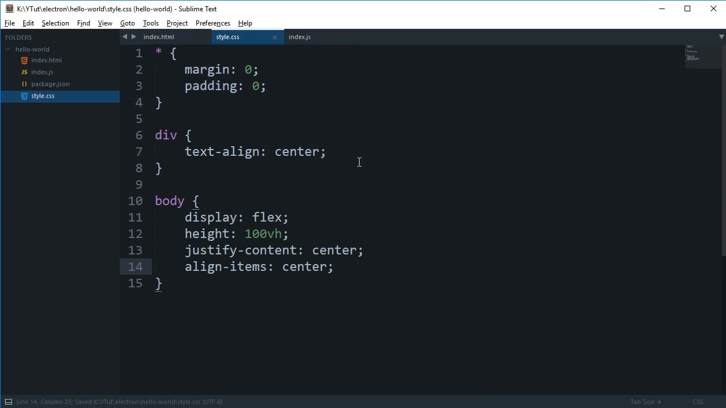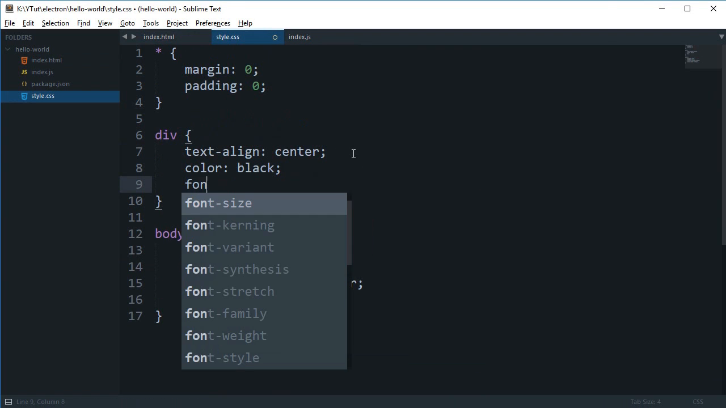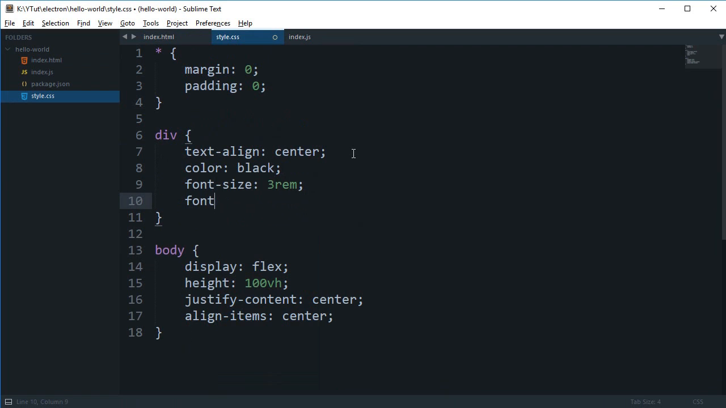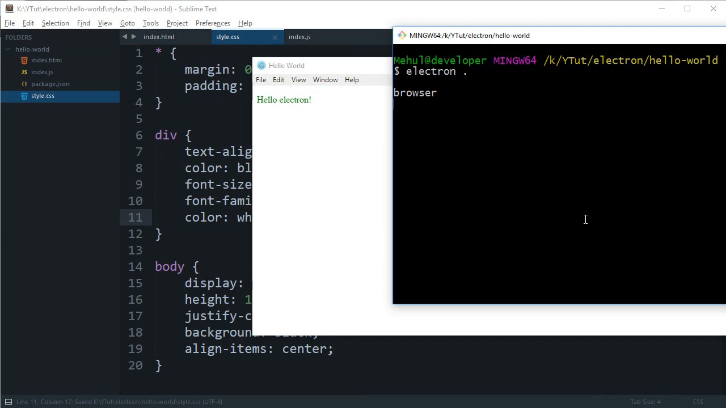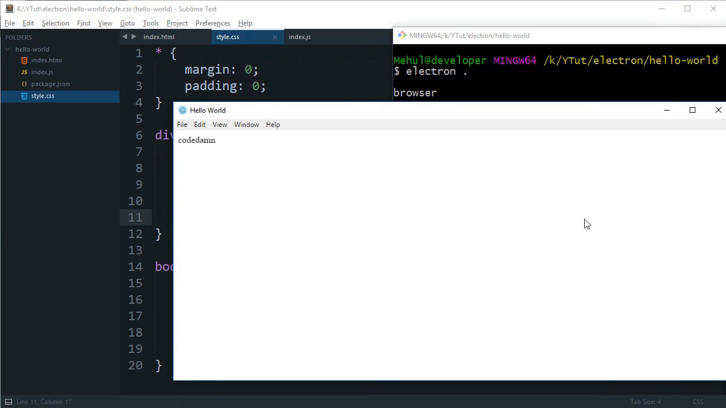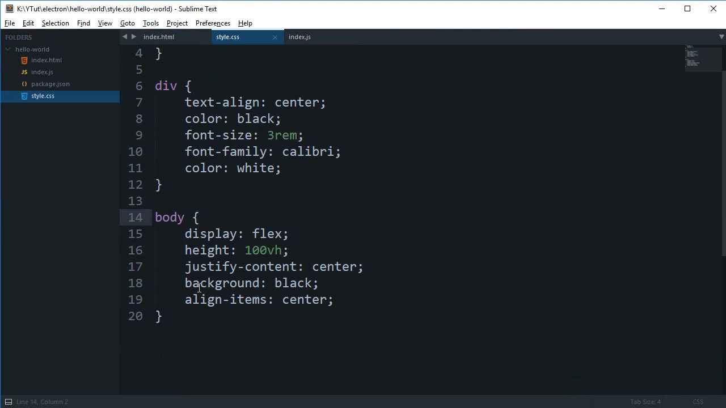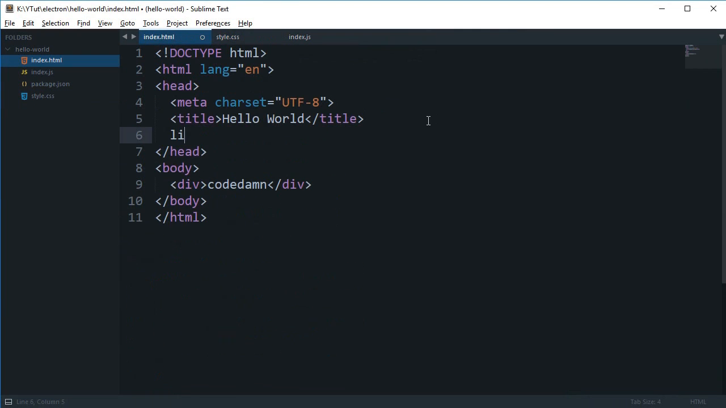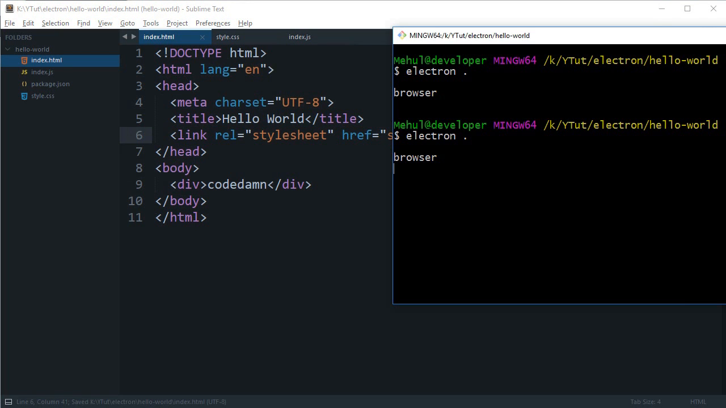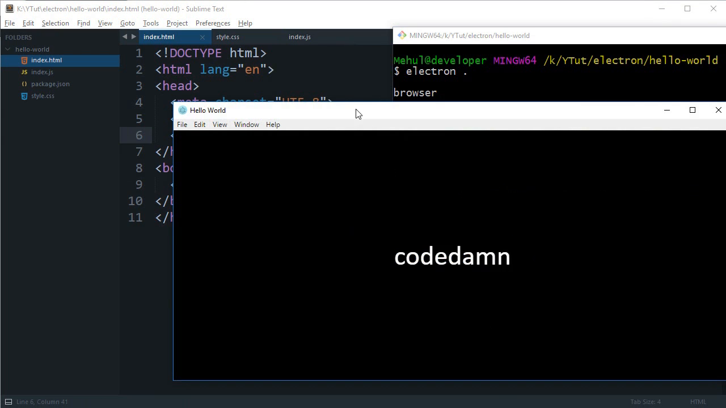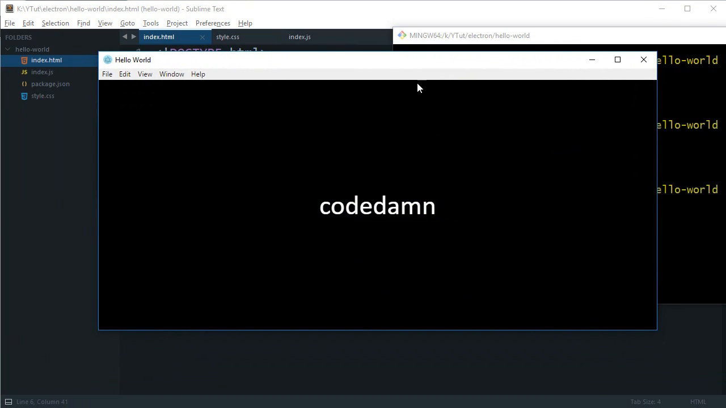Finally, for the div we can say color black, font size 3rem, and font family Calibri, I guess I have on my computer. We can say background is black, color white, that's it. All right, so let's just see what's happening. We do not have any styles applied for body. Oh, okay, obviously we are not including the style sheet yet. style.css, and you can see that we get this code damn in the center of the screen, and 100vh for the application is obviously for this window only, right?